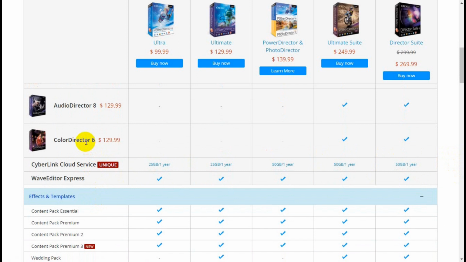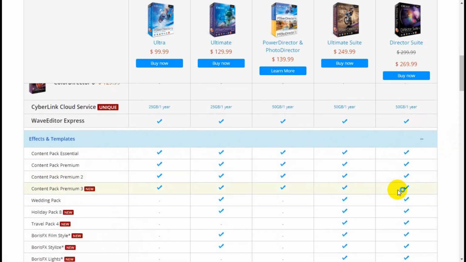This is a color grading level of color design tool, down to and including the fact that you can put in a color lookup table in here, just like the pros do, and that's up here at the Ultimate Suite level. Now, CyberLink Cloud Service will allow you to store some video stuff up online. I warn you that 50 gigabytes when you're dealing with videos is not very much.